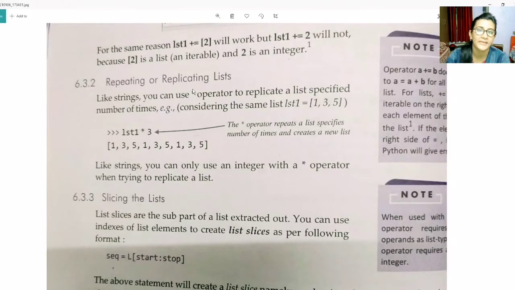now here repetition or replication, the same thing, list 1 into 3. So into 3 means whatever list 1 is, that will be repeated thrice. Since here it is 3, if it were 4, then it would be repeated 4 times. So in this way repetition or replication works.